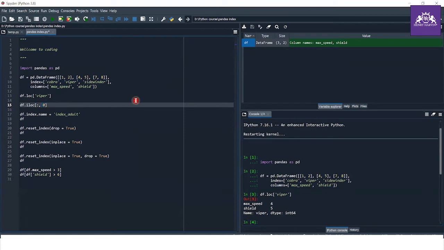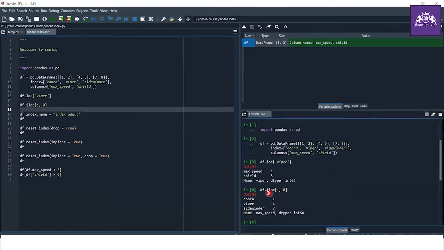So this is it, and let me execute this. As you can see, this is our first column, with all the rows having the values 1, 4 and 7.